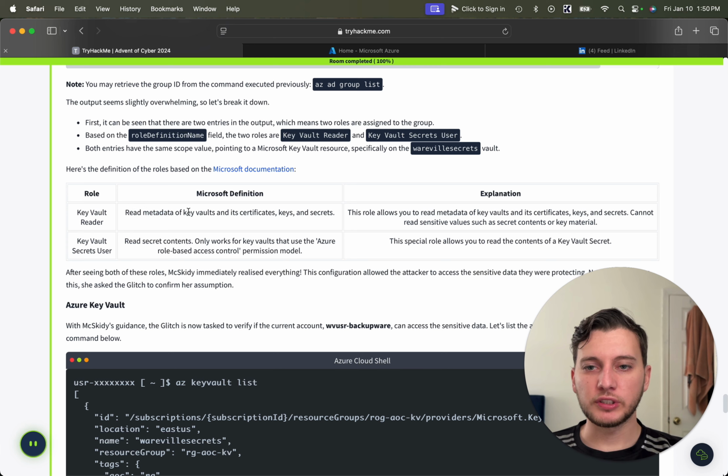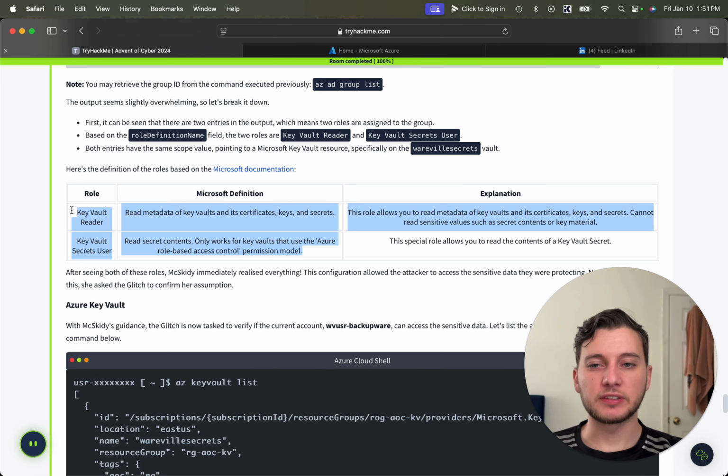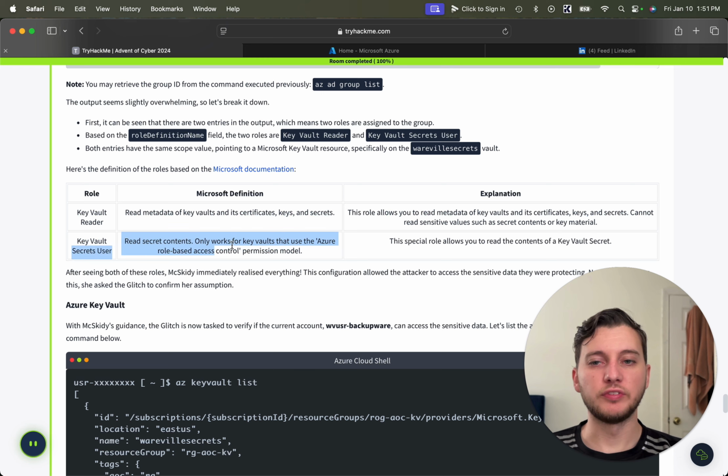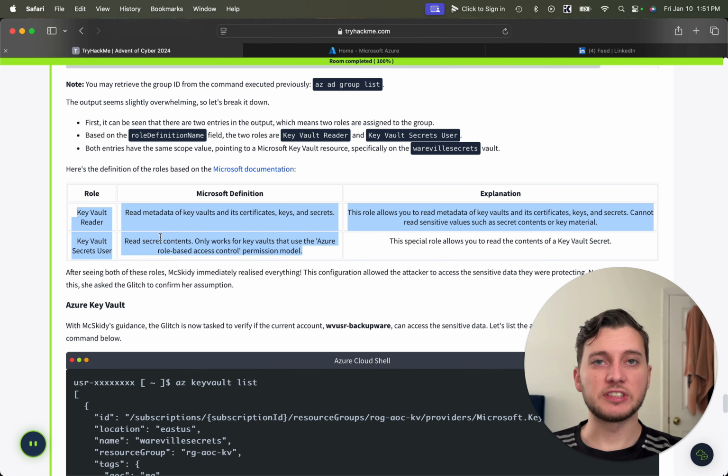Key Vault Reader, you can read the metadata of the key vaults and certificates, keys, and secrets. So we can actually see all that stuff in there. Key Vault Secrets User, we can read the secret contents, which is passwords and API keys and everything that's supposed to be kept secret. And then it only works for key vaults that use Azure role-based access control, RBAC for short. Pretty much what we expected, right? He's able to view all the secrets in the key vault.